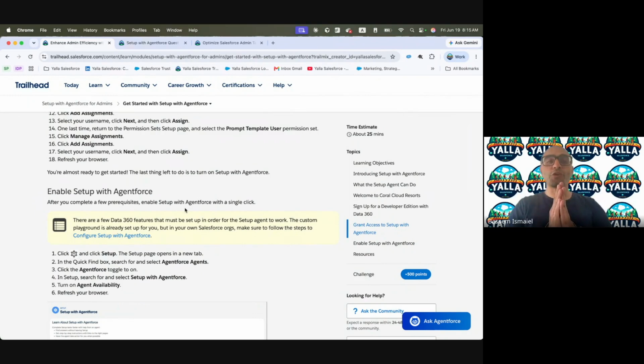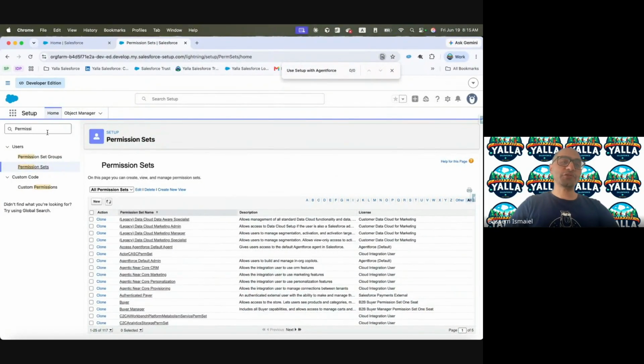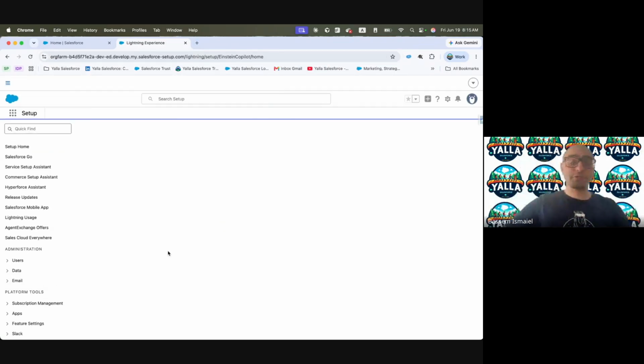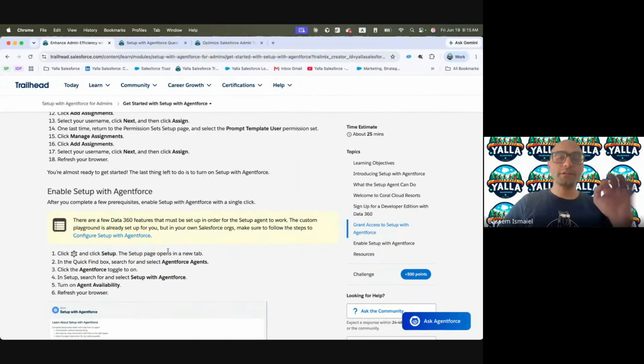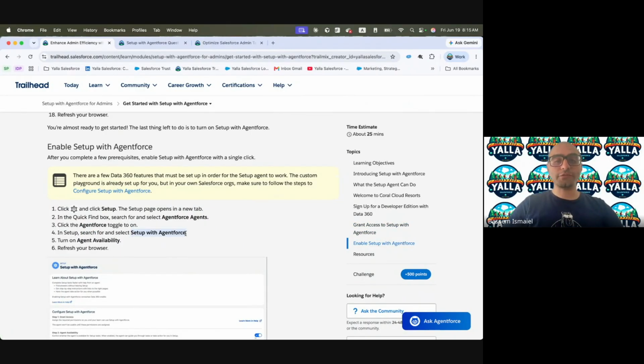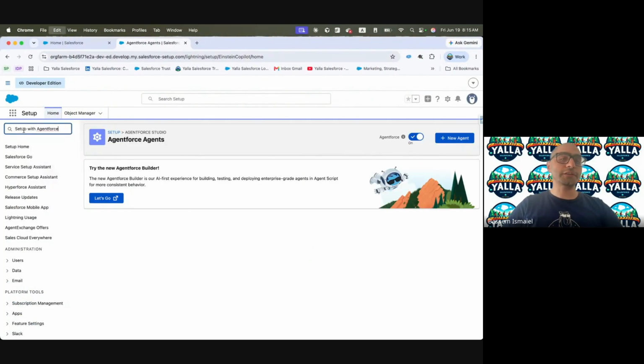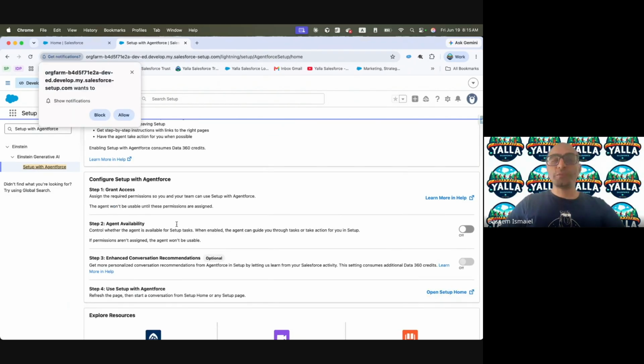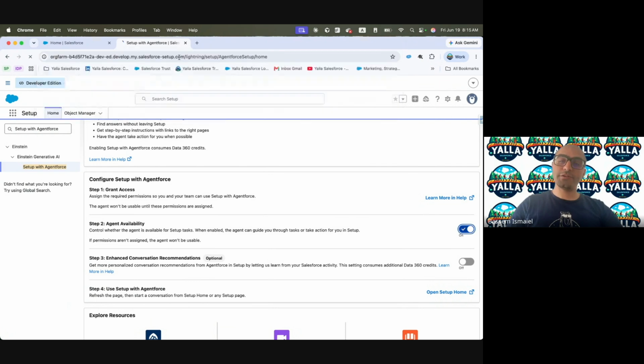Now it's time for activating Agentforce. In order to activate Agentforce, we're gonna come in here into the home setup, and we'll write agents, Agentforce agents, and we're gonna toggle this one. The next one, after we enable the Agentforce in general, we need to enable setup with Agentforce. So we're gonna go again to the setup and go for the setup with Agentforce. And in here, I want to make it available. So I'm gonna toggle this one, and I will refresh my screen.